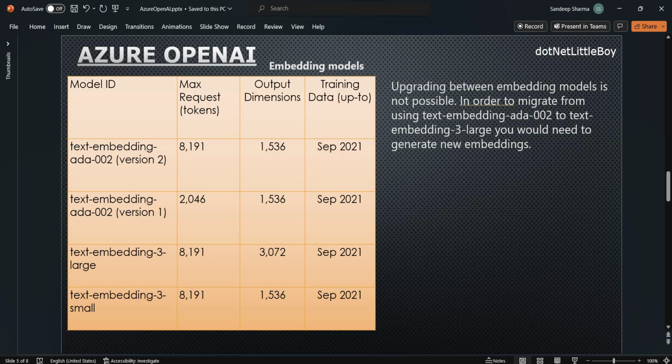Upgrading between embedding models is not possible. Suppose you were using text embedding ADA002 and try to upgrade to the large model. In this case you need to regenerate your embeddings on the entire content using the text embedding 3 model. So automatic upgrade is not possible. To migrate from text embedding ADA002 to 3 large, you need to generate new embeddings of the entire content that we embedded for the previous model.